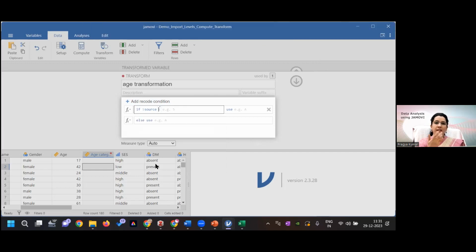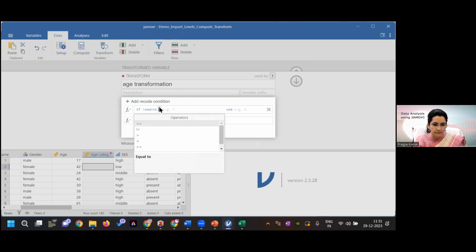That's why I say that even if you forget, like you have done JAMOVI 3 months back, and after 3 months you feel like, no, again I need to sit down with the JAMOVI, you will remember everything. Even if you don't remember, it will show everything. So click on this, and then this is the operator. This means not equal to, this exclamation mark and equal to. This is greater than. This is less than. This is more than equal to. And this is less than equal to. So these are the operators.